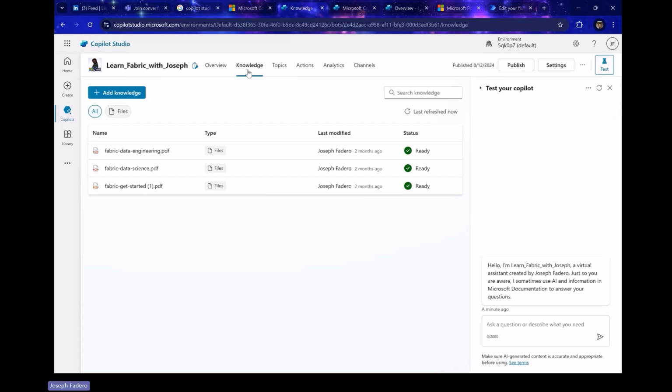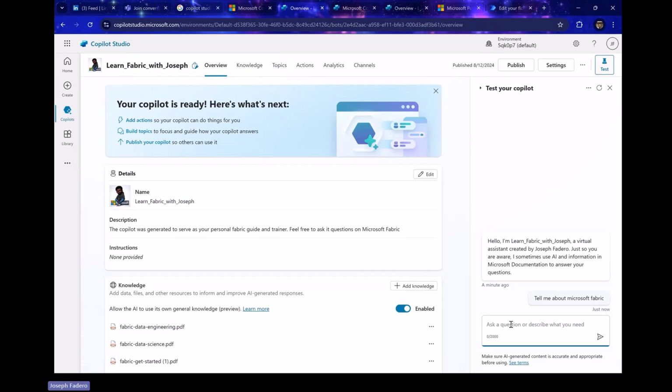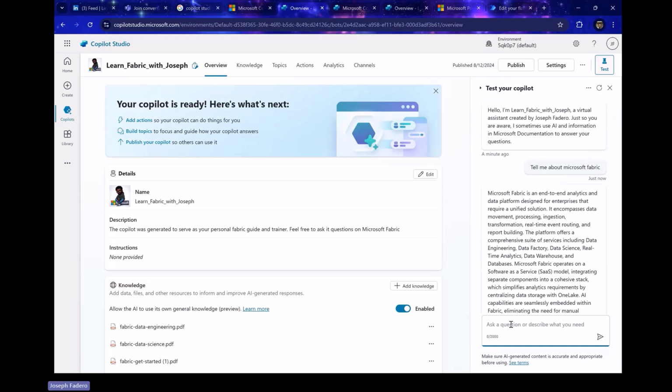So I just specified the documents I was interested in learning, and I uploaded them as knowledge in my Copilot Studio experience. Once I've uploaded them as knowledge, this also helps limit my data to just that knowledge in that experience. Now I can ask it, let's say for instance, tell me about Microsoft Fabric. The moment I ask it this, it will supply me the answer based on what is in the documentation, not what is outside the documentation.